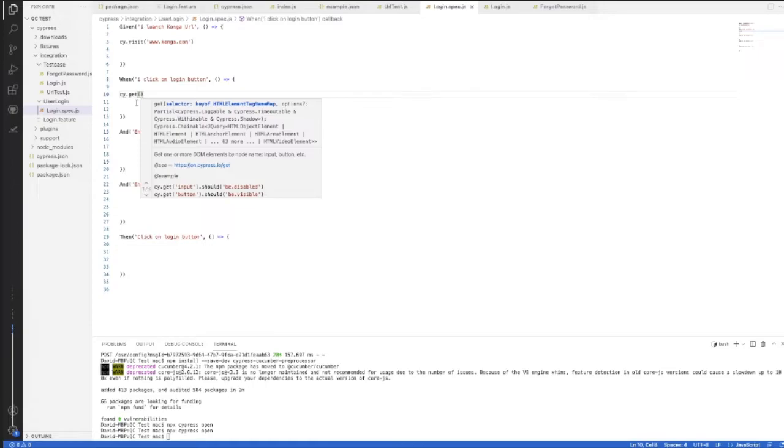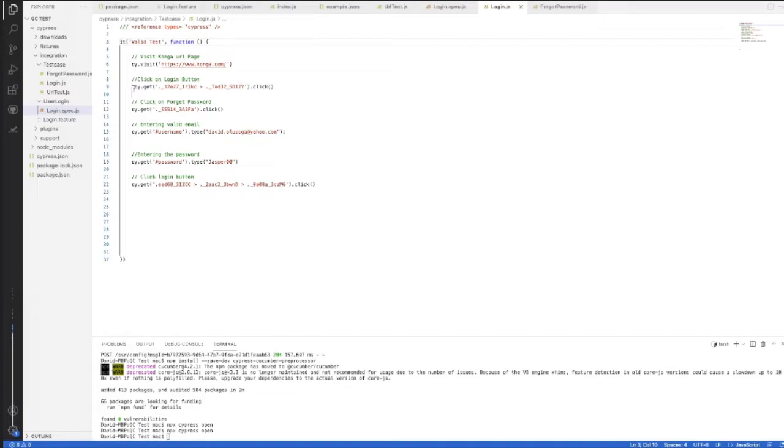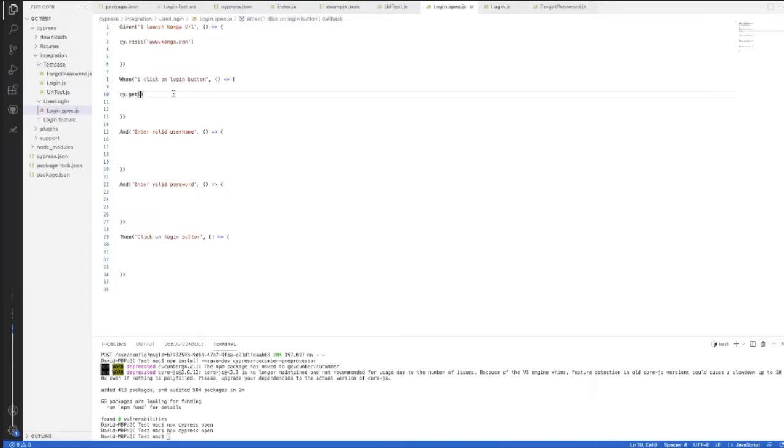So another way you can do it, since we are working on login, you can come to your login.js here, and you can just easily copy your test script here, which says on login button. Just copy and come to login screen here and just paste. You can see we've already gotten what we needed.